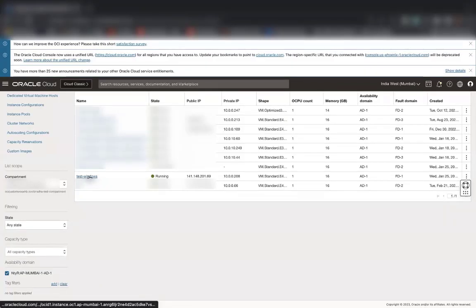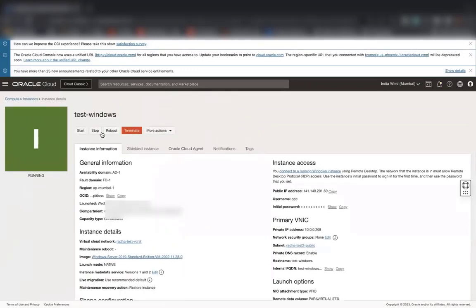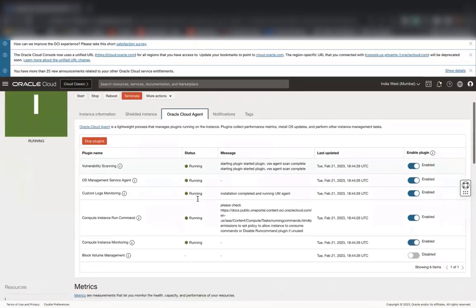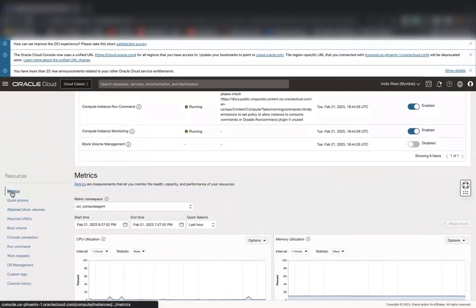Now let's verify the OCI agent status in the OCI console. Go to Compute Instances. On the Instance Detail page, click the Oracle Cloud Agent tab. As you see, the statuses of the agents are in running state. Also, the monitoring service is working now.